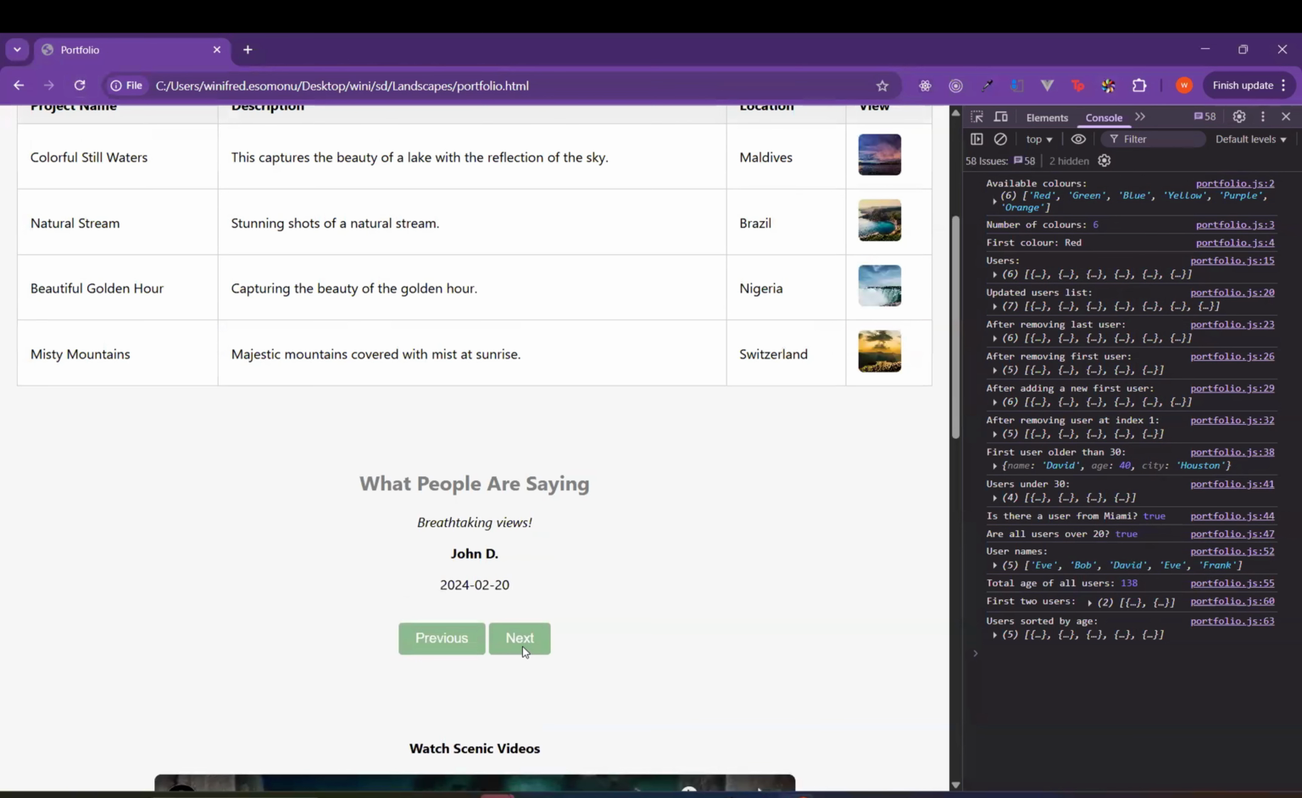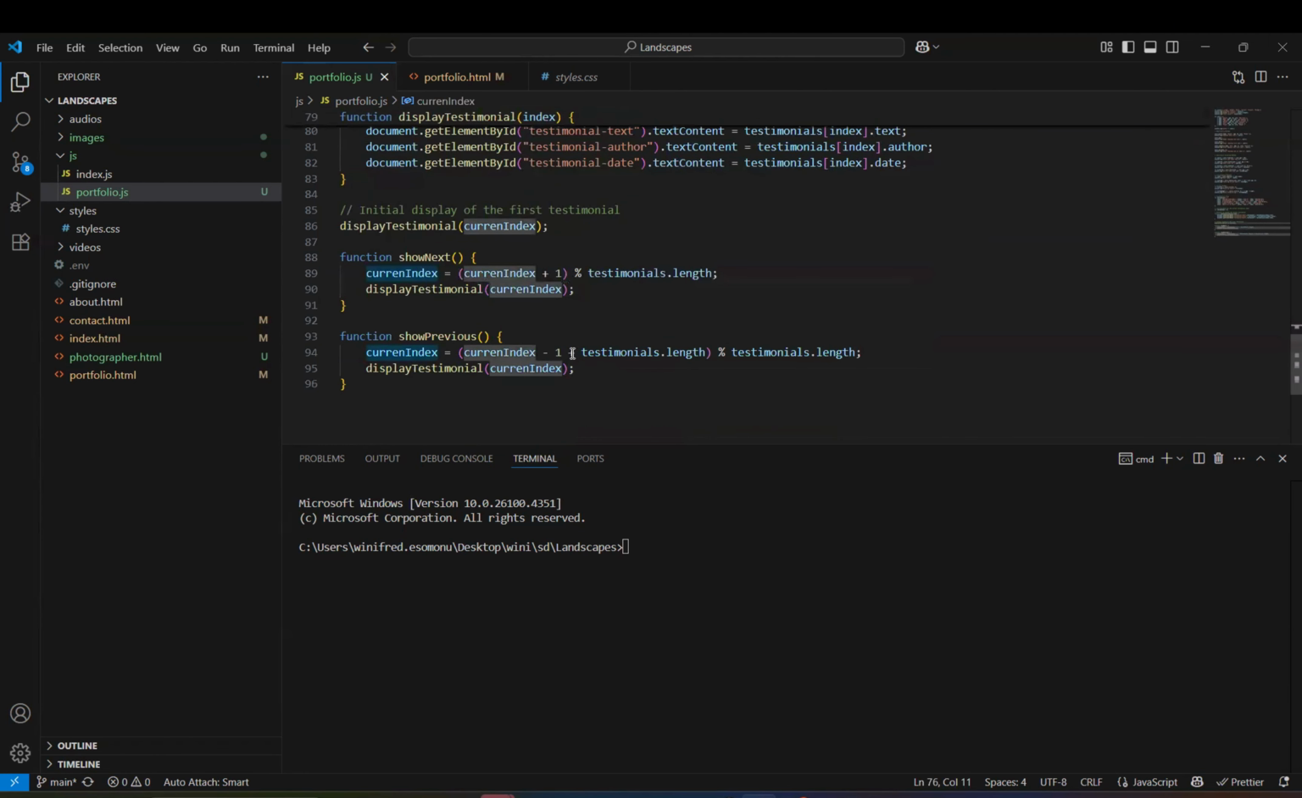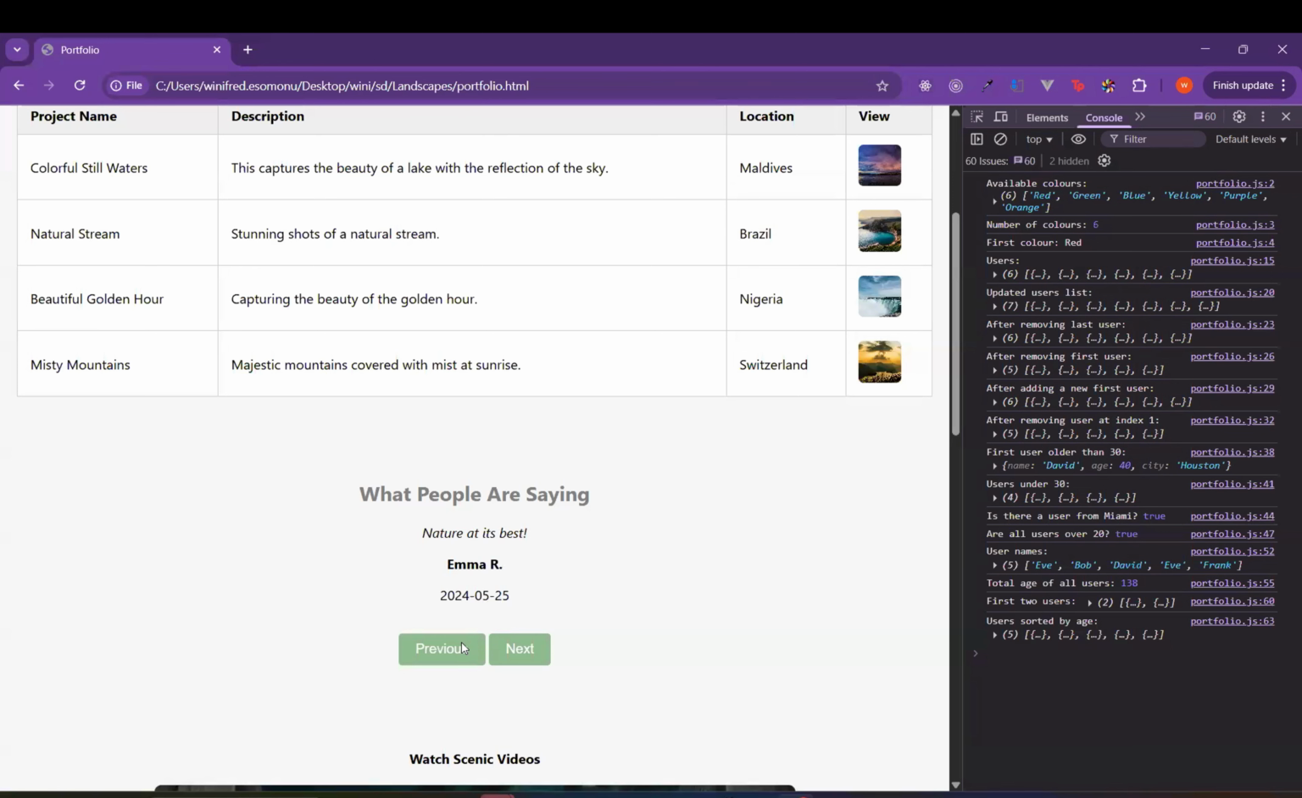So next, see, we are moving. Now, if we go back, we'll start from 1, same as previous. Let's load our page again. We start from Lola. Now, we are on current index 0. If we were to go back, we were supposed to be on minus 1. But because we added the length of our testimonial, which is 5, it will now take us back to 5 again.